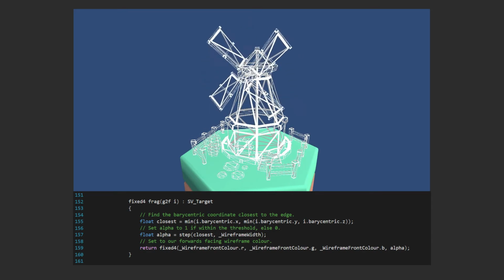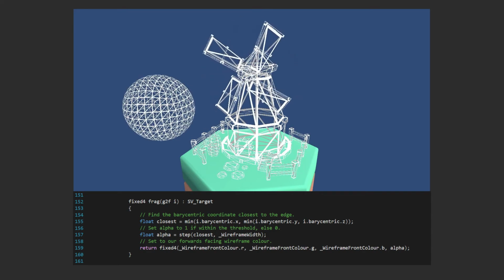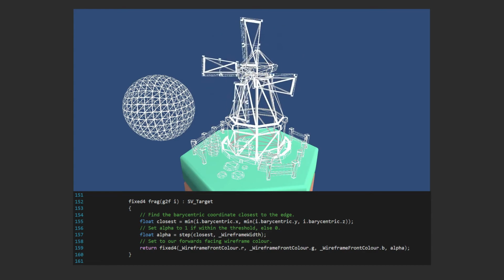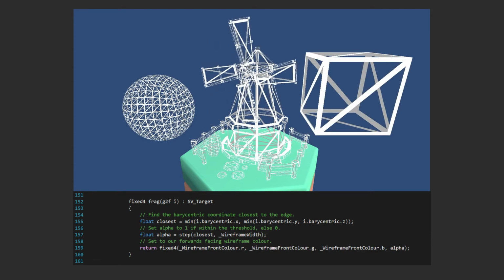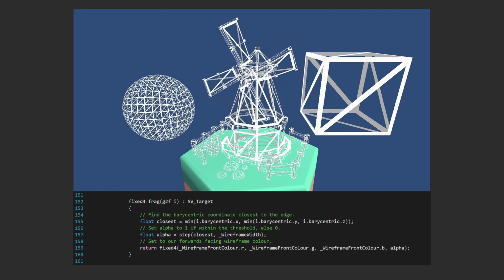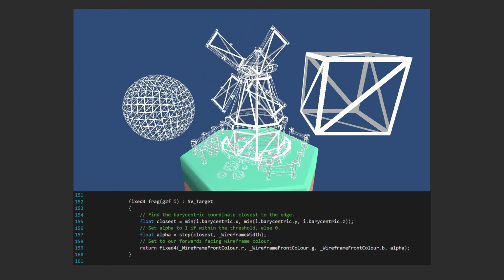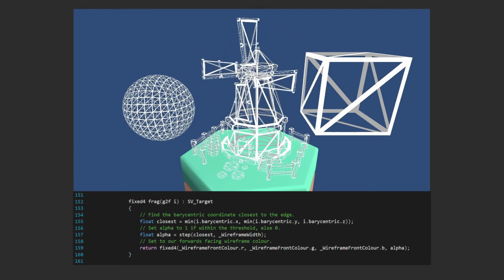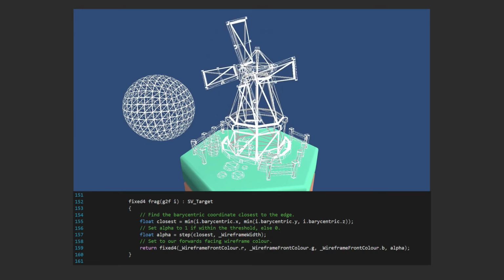On a simple model like a sphere, where the triangles are all the same size, this works fine. However, on our windmill, it doesn't look so great. And whilst the cube is consistent with itself, it's different to the others. This is because we're defining an edge based on proportion, so the bigger triangles will end up with thicker edges. Maybe this might be something you want, but I certainly don't. So what we need is a way to normalize this based on the triangle size.